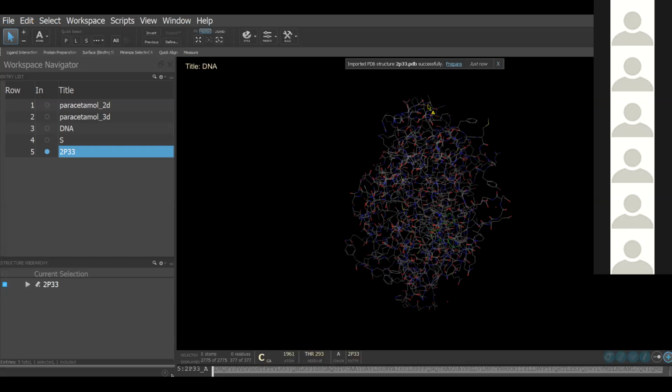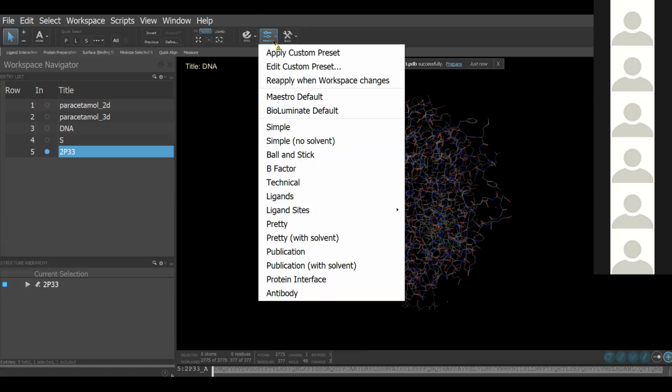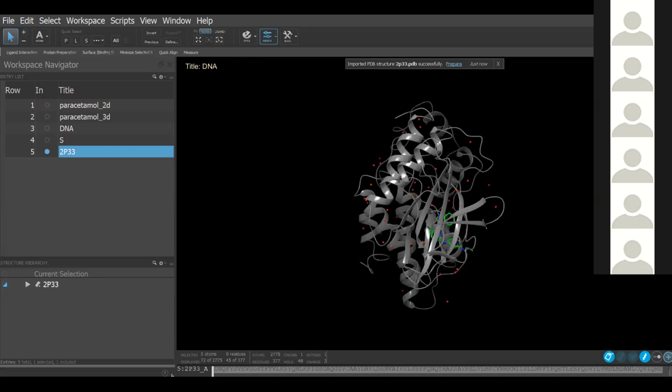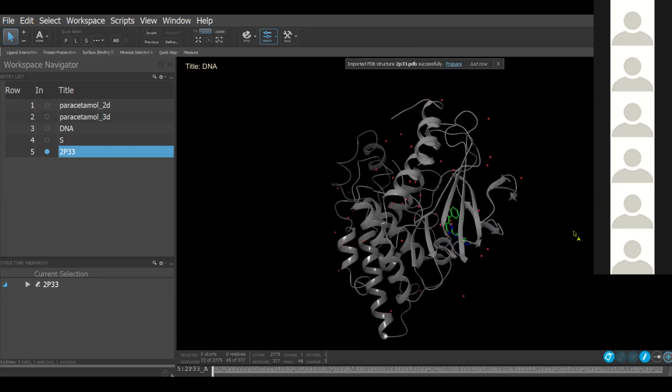So the first thing that I like to do whenever I load a protein molecule into Maestro is to go to the preset option here, which Prajwal mentioned to you yesterday. Click on the preset option here, and you can click on pretty with solvent. So this is going to show you the molecule in a pretty representation.